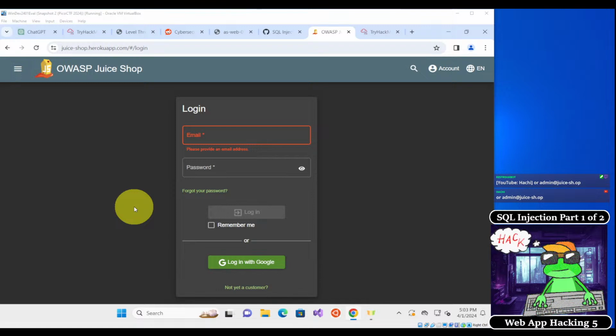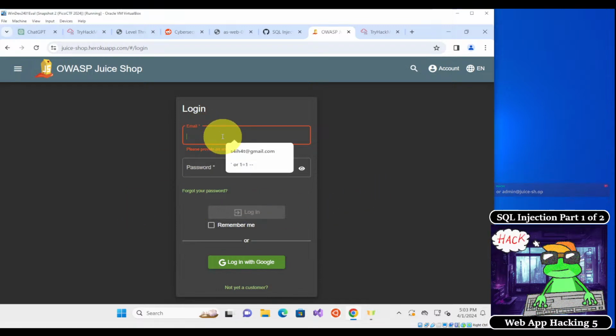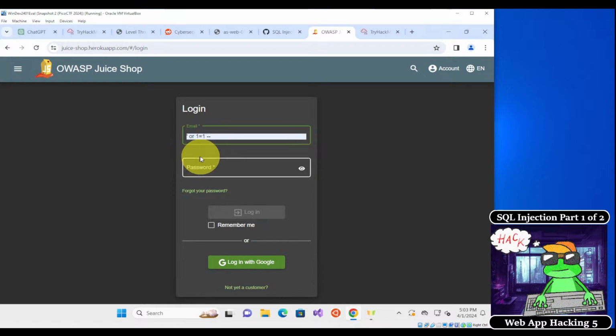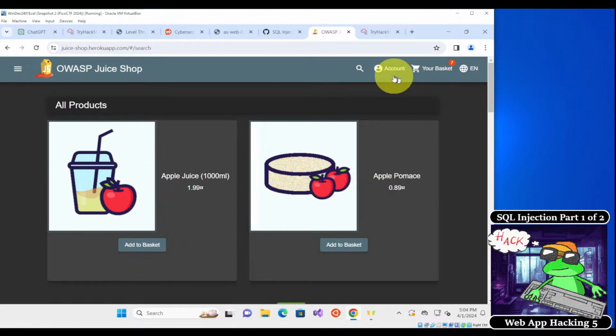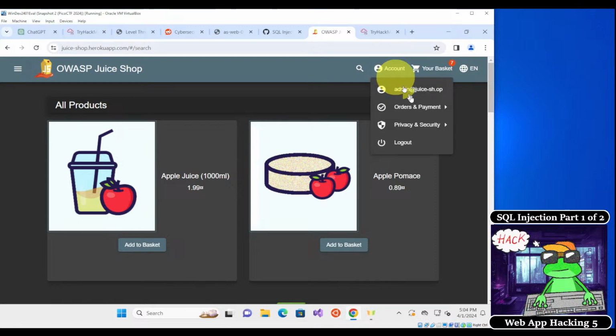Hachi says admin at Juice Shop. So that is the correct answer. Okay, so how do we do it? We use our typical injection string right here. It's going to be quote or 1 = 1 dash dash and then space. And the password, it doesn't matter which password we use. So we click on login. And then if we click on the account right here, it says that we're logged in as admin@juice-sh.op.